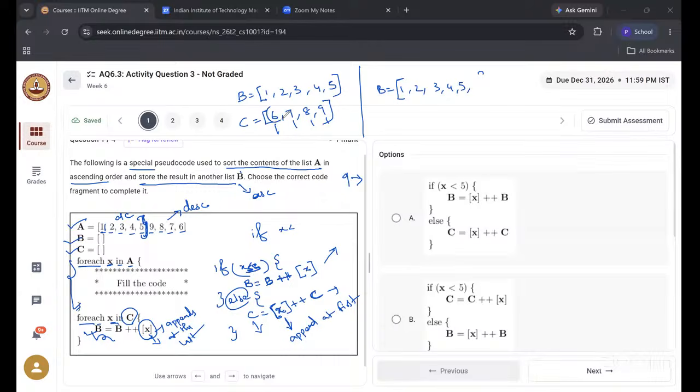And since for every iteration it appends at the last, it will be 6 after the first iteration, after the second iteration it will be like this, and after this, 8. And after the last iteration, it will be like this. So your final B list will be sorted, right? So this will be the right pseudocode to sort the list, I mean, in this case. Because in this case, we already found out the pattern that is initially given in list A. That's why we are using this condition. Is it clear?